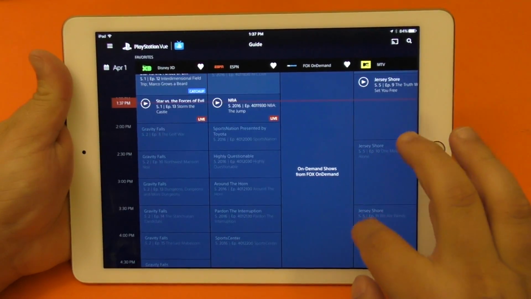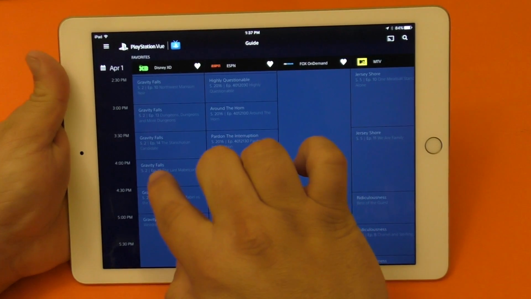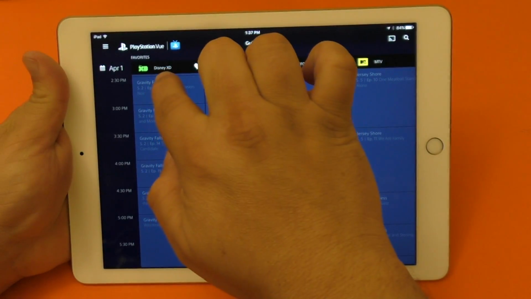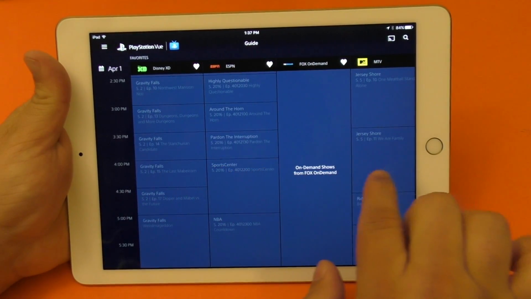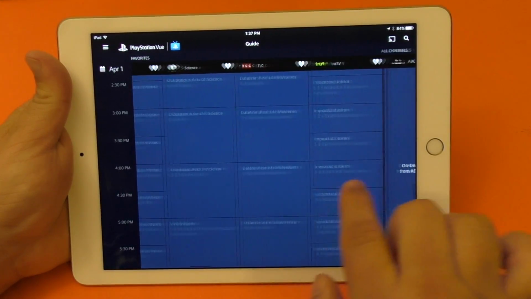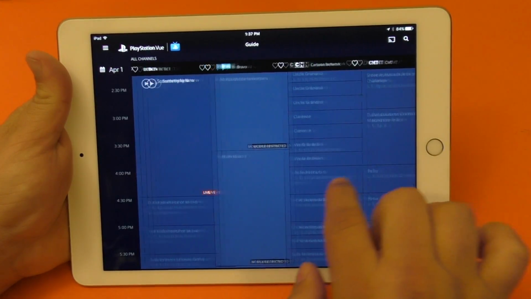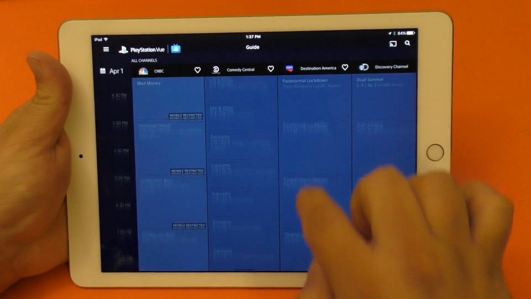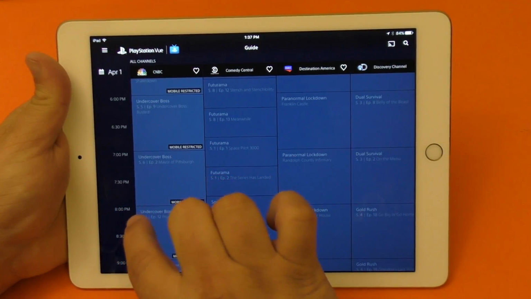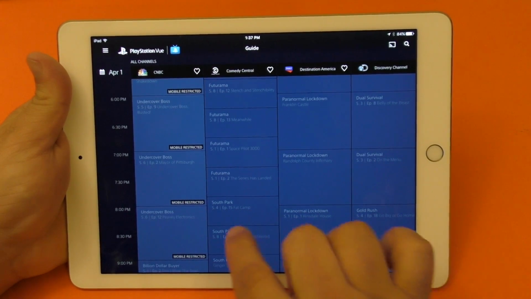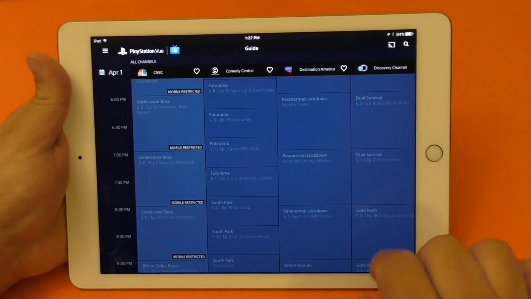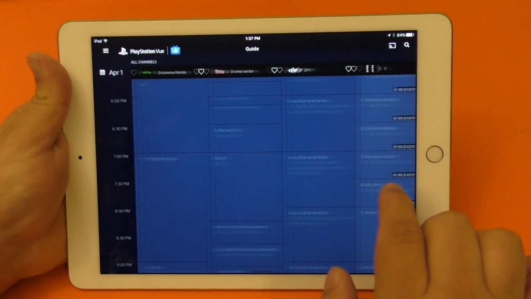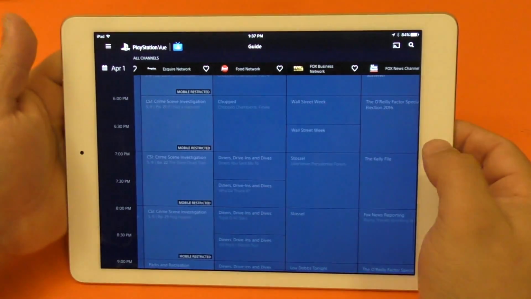So if you want to go down to what's going on at 4 p.m. on Disney XD, you got Gravity Falls. So if you keep on going like that, you can see all the other channels. You see there, very, very cool. Comedy Central, you go ahead all the way down to 8 p.m. You got South Park, season 4, episode 15, Fat Camp. Very cool. So that's basically how the guide looks.